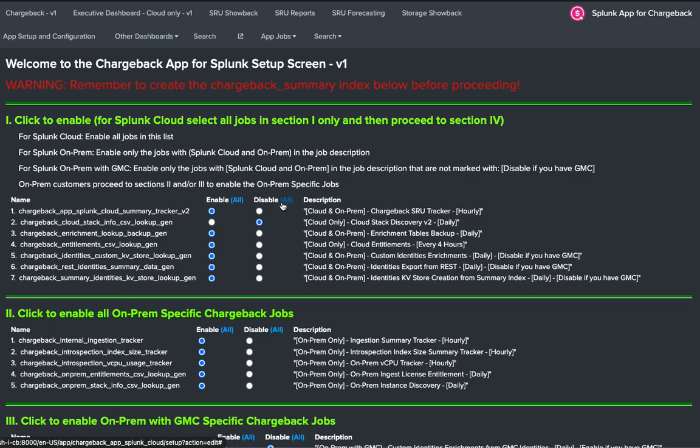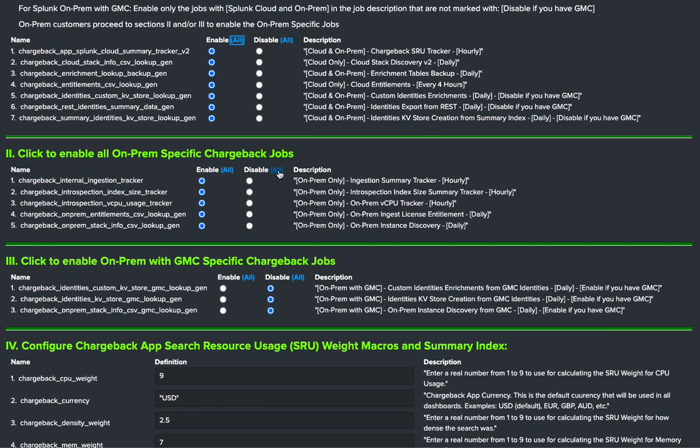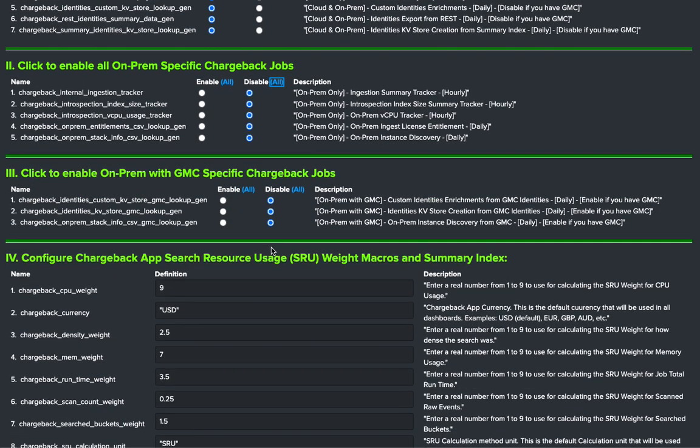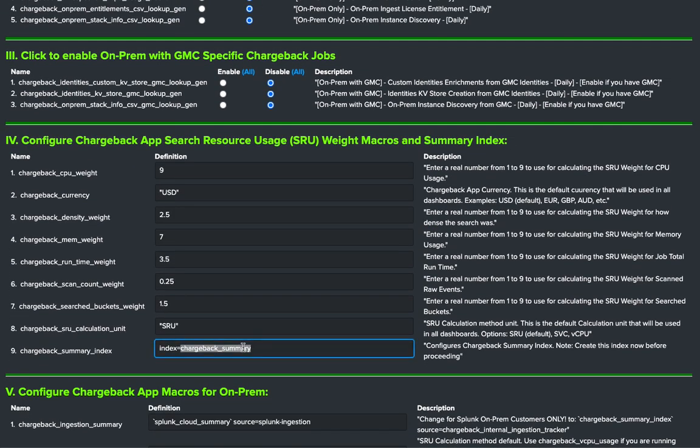For Splunk Cloud customers, enable just these 7 jobs here, nothing else. Nothing else should be enabled. And in case you chose to use a different index than chargeback_summary, update this macro here, number 9. Nothing else to do for Splunk Cloud customers.